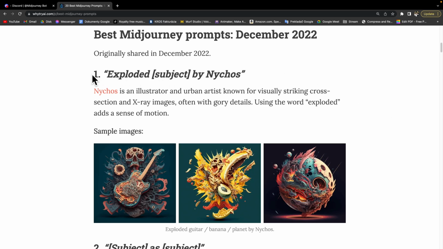So we will start with number one, exploded subject by Nichos. So let's see, exploded guitar, this is pretty sick, exploded banana and planet by Nichos. So let's try this one out.